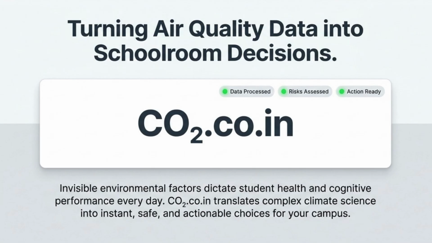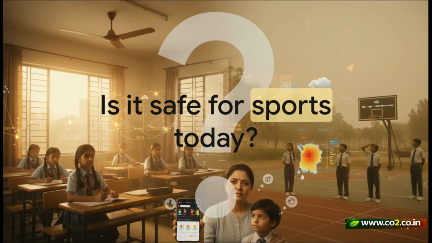It all boils down to a super simple question, right? One that every teacher, parent, and student has asked. Is it safe for sports today? It seems easy, but getting the right answer means understanding a whole world of environmental data that's all around us, but we can't see. So, how do you make the right call?